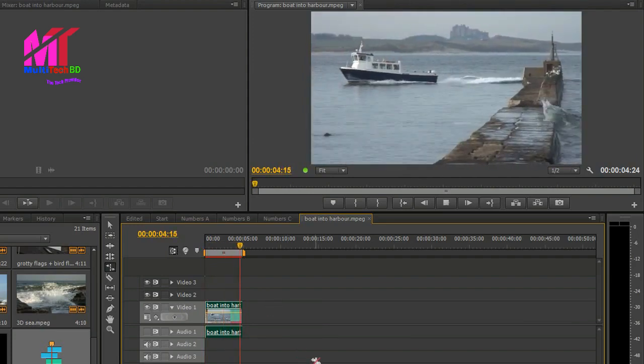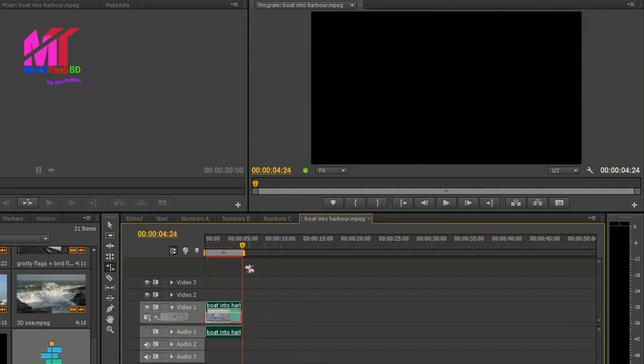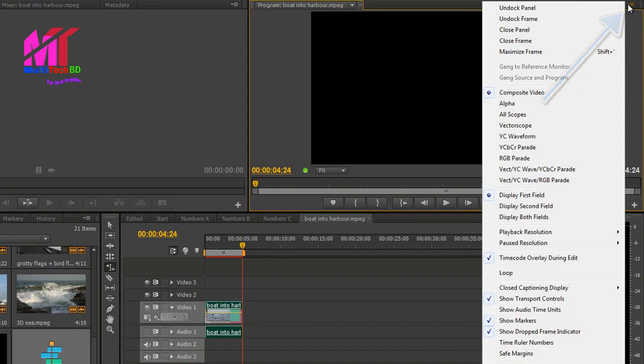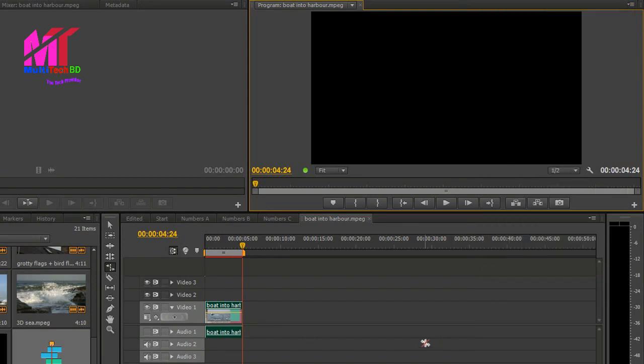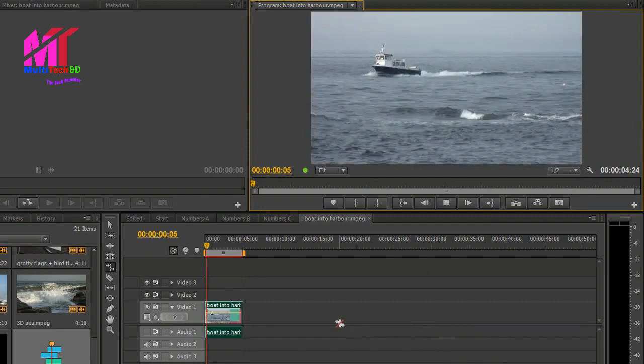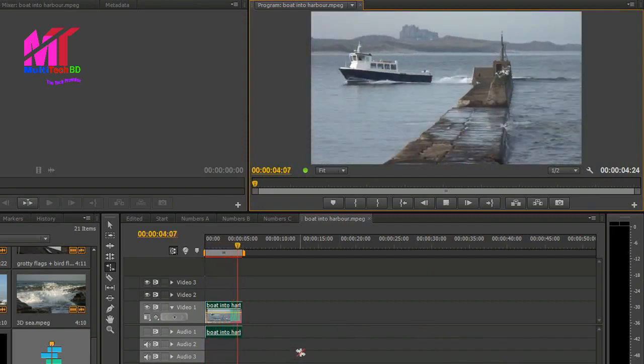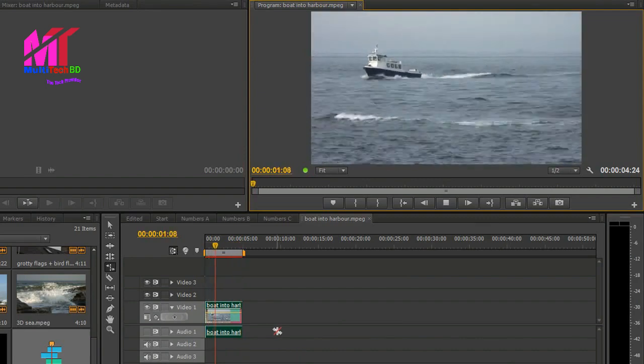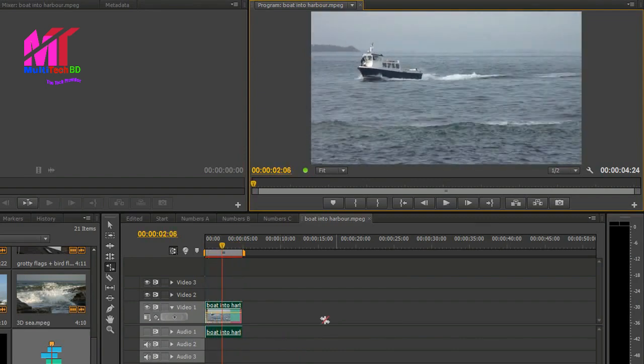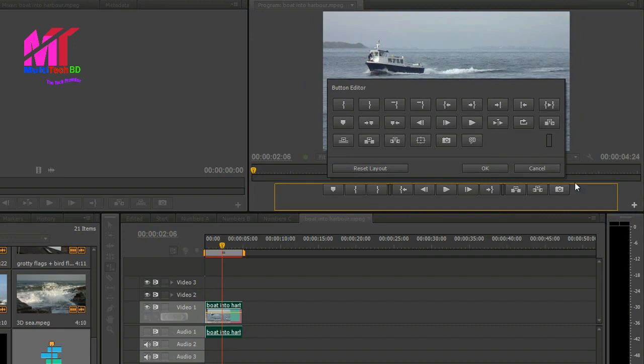Now at the moment, when I stop playing, it stops. If I want it to loop around, here's another option. I can go to my panel menu again, and you'll see that I've got a loop option here. If I click the loop option, it will loop around again. So if I hit the space bar, it's going to get to the end in 5 seconds, and it's just going to start again. So you do have an option to be able to loop. You can also add a loop button from here.